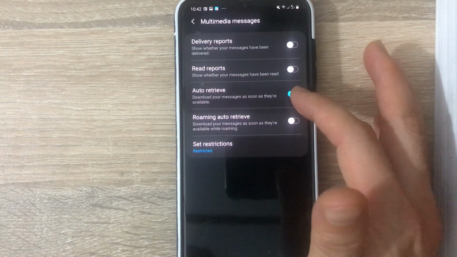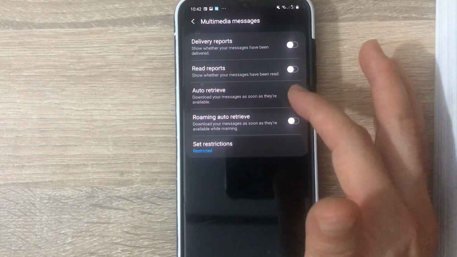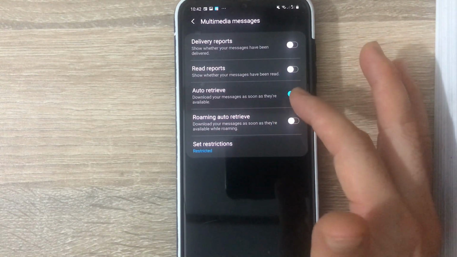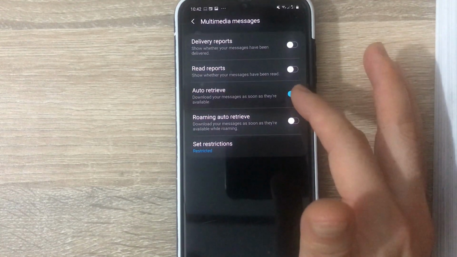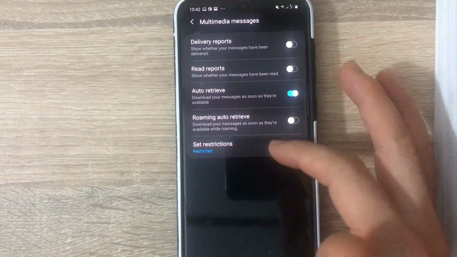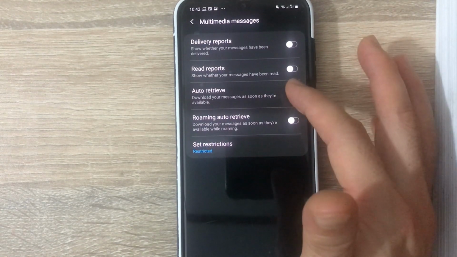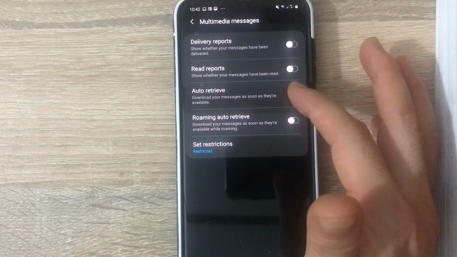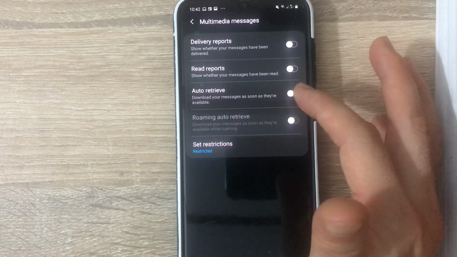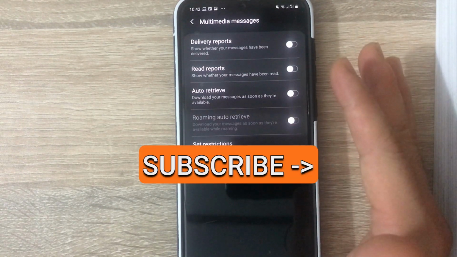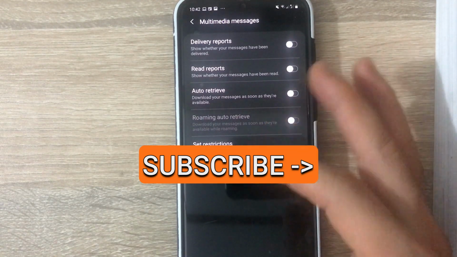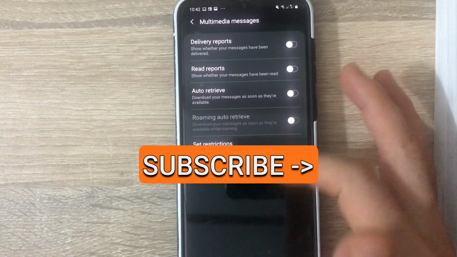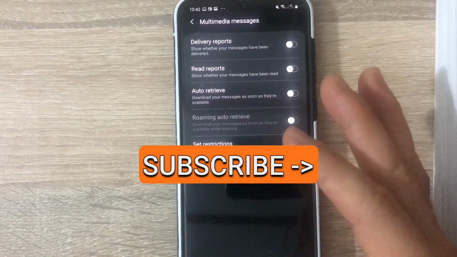If you disable this option called auto retrieve, it will stop the phone from downloading MMS automatically. So I'll also advise you to turn that off if you don't want them downloaded automatically. Just turn it off. If you receive an MMS, you will still be able to see it. Then you have the option to download it, but the phone will not do it as soon as it is received.